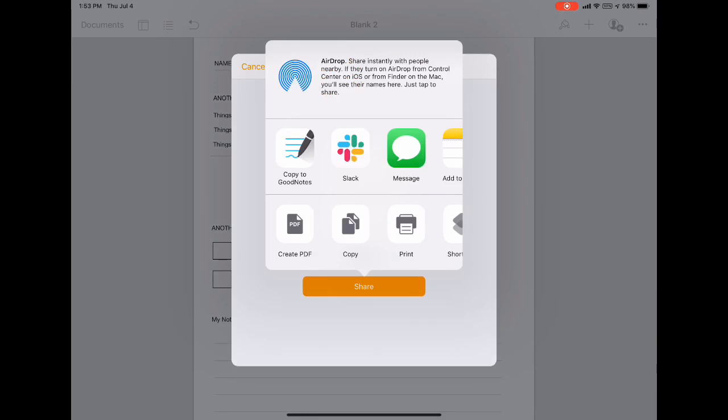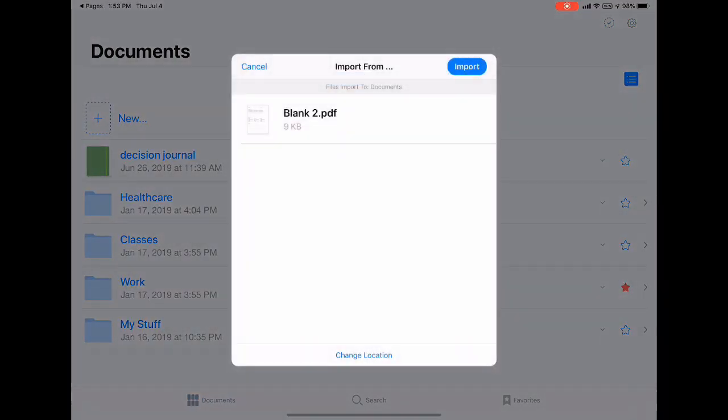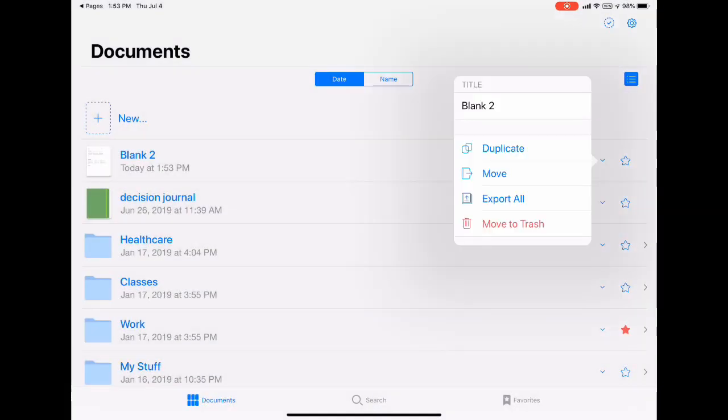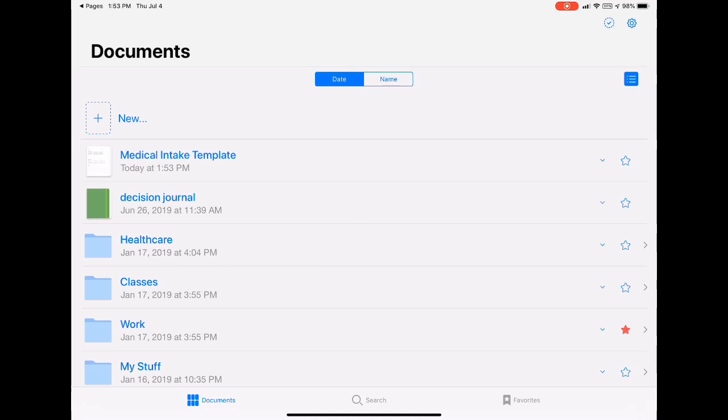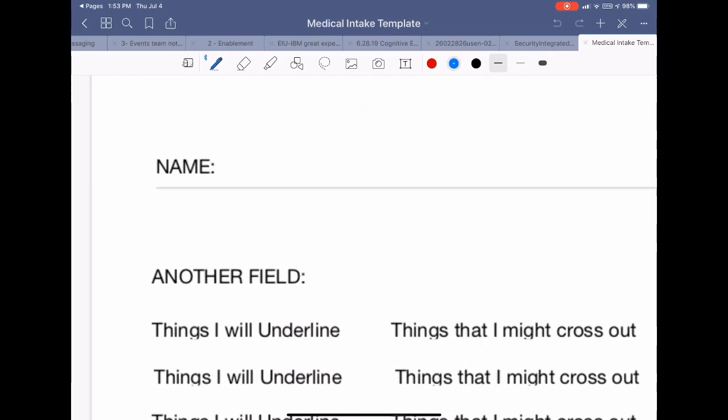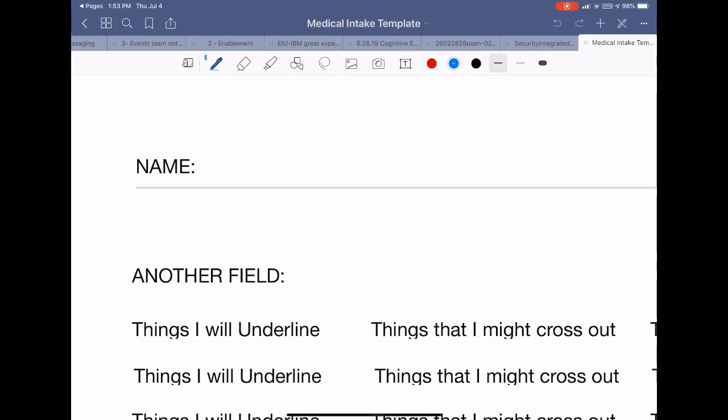So I'm going to export this over to GoodNotes, which is one of my favorite apps. And we're going to import this in, and it's essentially going to then be a PDF document that we'll use as our template with our pencil. So I'm going to rename this medical intake. And now you can see that our document, the thing that we laid out so quickly, is available for us to write in. Now, we make our notes.